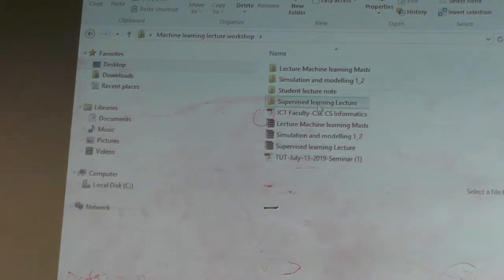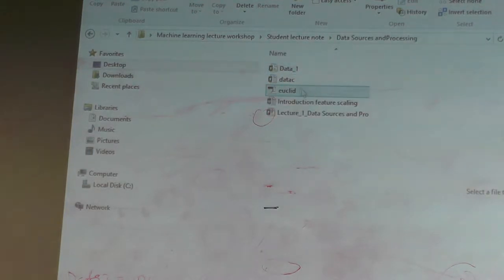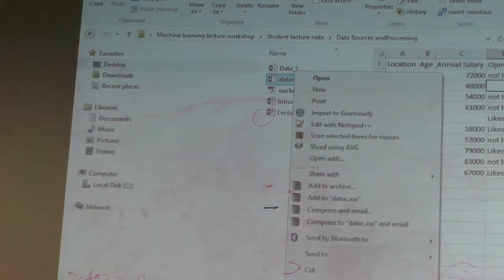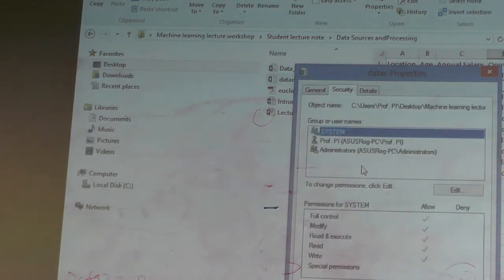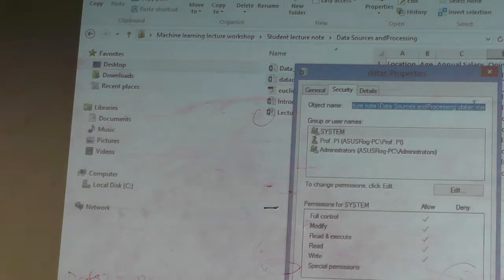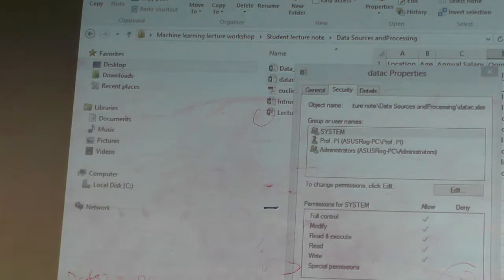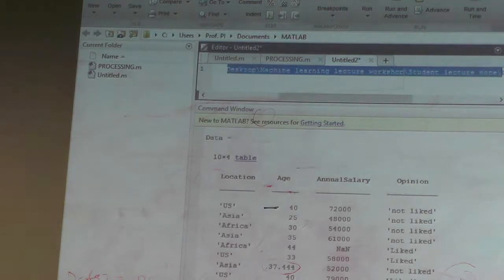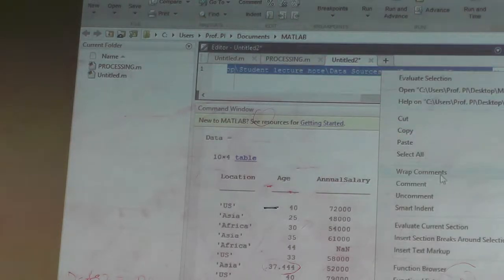Go to my file, it's under the student note, data is here. This is mine. Can you see that? Yeah. Now, right click like you did earlier on, go to property, go to security, copy the extension. When you copy the extension, come back to your MATLAB and paste that extension here. Just paste it in between. Just repetition of what we did earlier on, then paste it there.